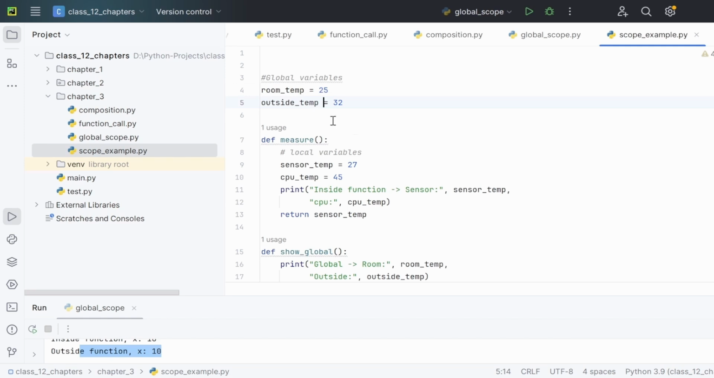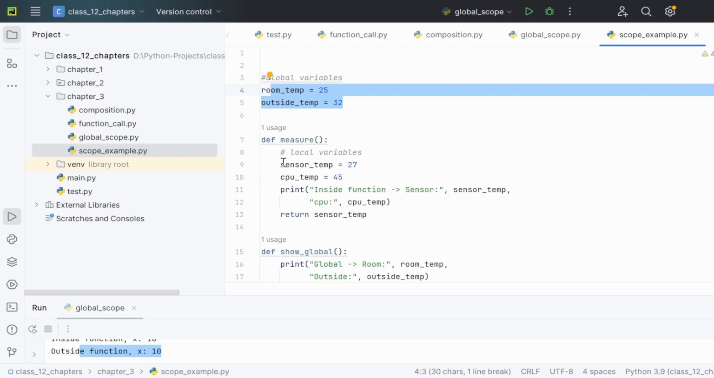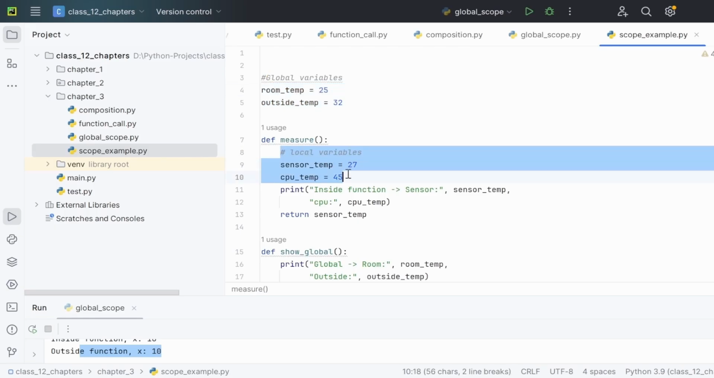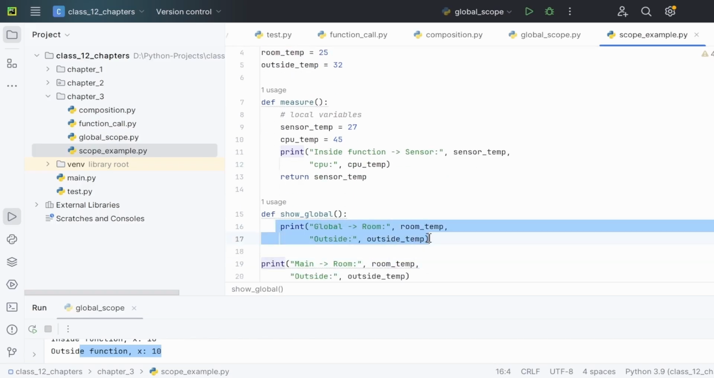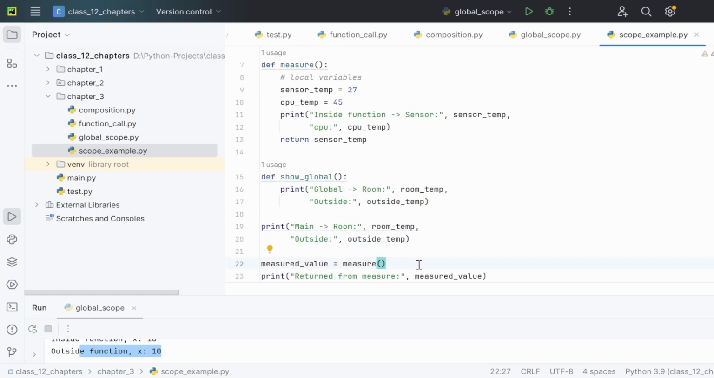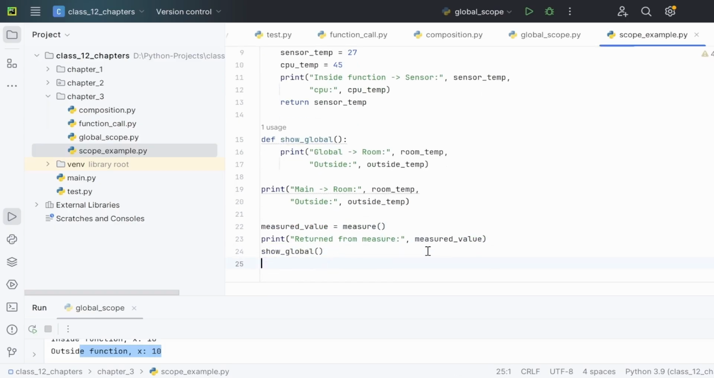Here we have these global variables. Then we have this function, and specific to this function we have these local variables. Then inside this show global, I am accessing these global variables, right? And when I'm calling this measured value, here I'm calling this function measure, and I'm saving the result. It is returning this result, sensor temperature, and this I'm saving in this measured value, and I'm printing this value. And then I'm calling this function show global.